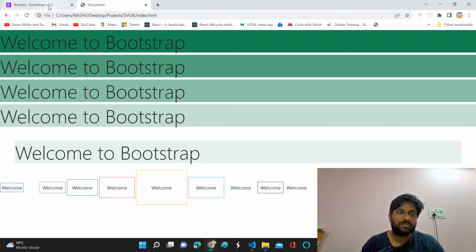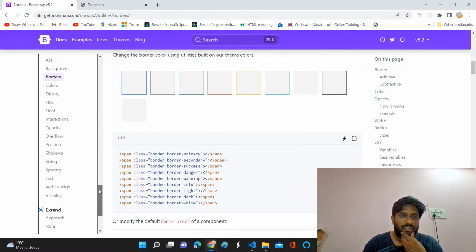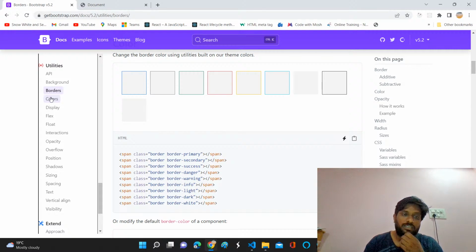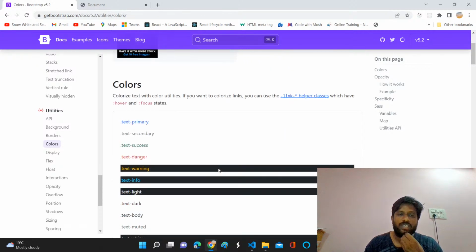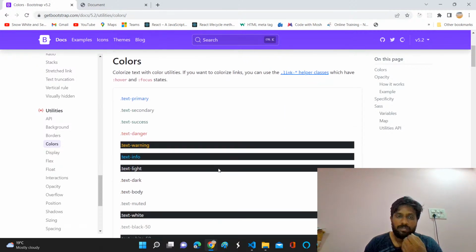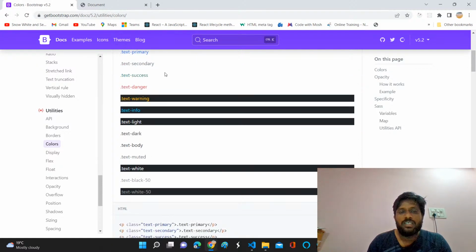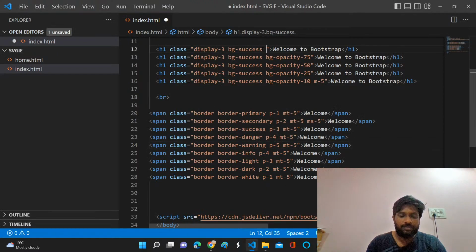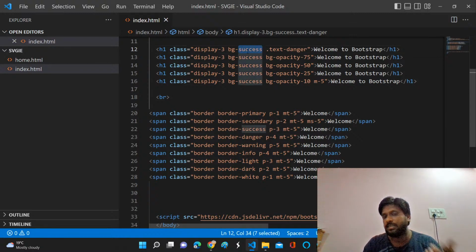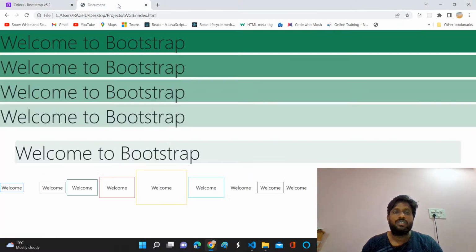And let's see, we can jump into any other one which is interesting. So colors. Okay, so far we understand the background colors, but if you want a text color, there is also the same thing like text primary, secondary, success or something, because it will change the text color. So if I want to give a text color as red, what I need to do is just go to any heading and just add that one also. So here the background is success, that is green, and the text color is danger, then the text should be a red color. So just refresh our screen, you will see that.